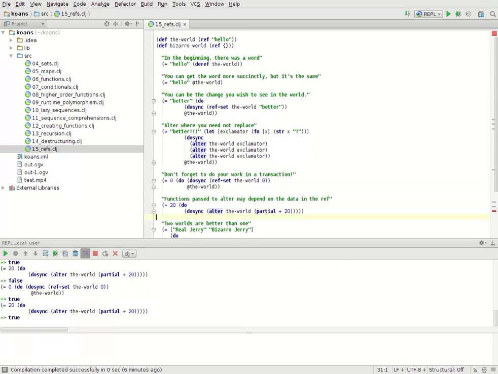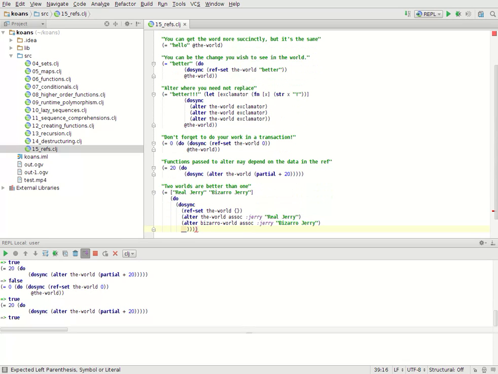Okay, good. Moving on. 2 worlds are better than 1. The answer here is a vector, real Jerry and Bizarro Jerry. So we have our do block again, then our do sync transaction. We're going to set the world to be an empty map. We are going to change the world to associate real Jerry to the keyword Jerry, and then Bizarro world will also have Jerry associated in, except with the value Bizarro Jerry. And then we return that as a vector.